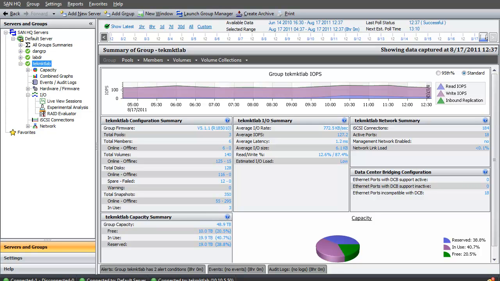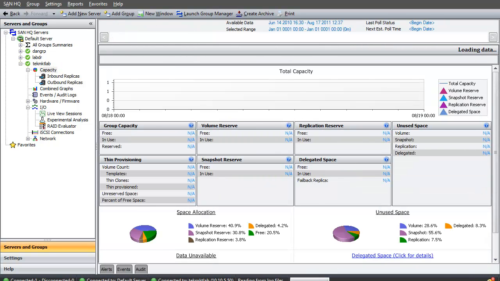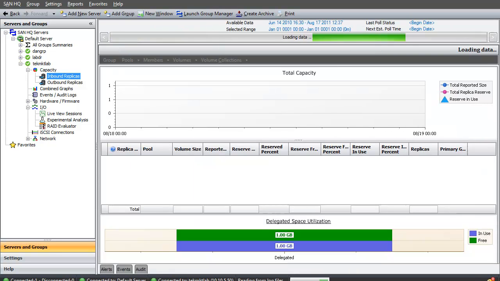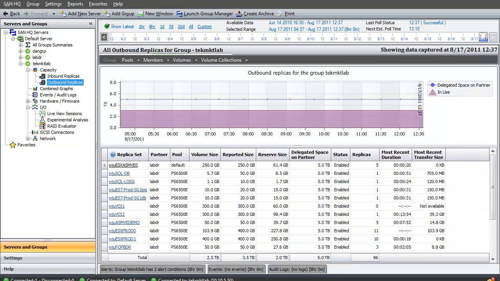Now there's a lot of different things that I can do with this. For example, I can look in capacity, and this is total terabytes, volume reserve, snapshot reserve. There's also capacity views for inbound and outbound replication, and you can look into these and see which volumes are set for replication and how big the volumes are, the reported size, delegated space on the partner site, most recent replication operation, and the transfer size that has taken place at the last transfer operation.